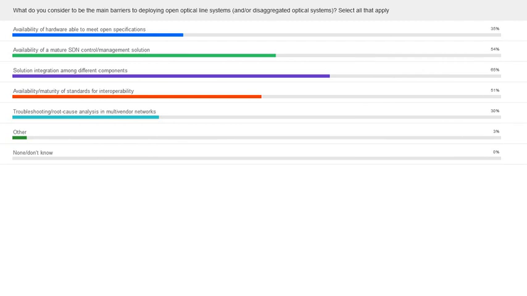Okay, so it looks like everything's a challenge. The key one that popped out, with almost 65% of the audience, was solution integration, emerging as the top challenge. We find that over half the audience chose the availability of mature SDN control management solutions and standards for interoperability. So I think with respect to what we've heard from our speakers and some of the pieces we're going to address in the session, this is bang on and in alignment with what we're hearing from the industry in general. So thank you for that. With that, let's move on to the next section.